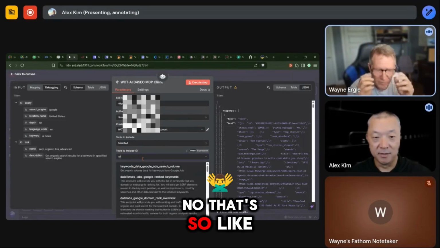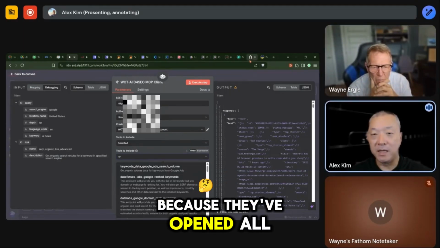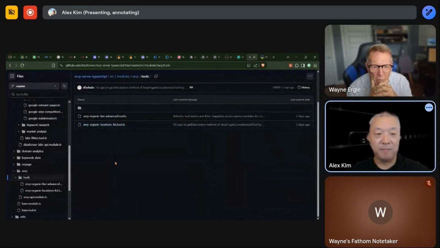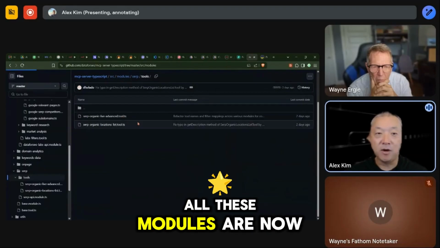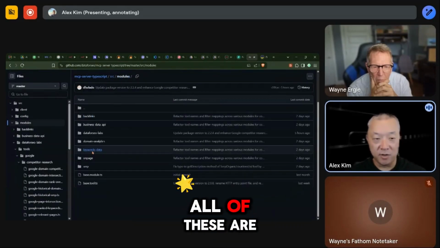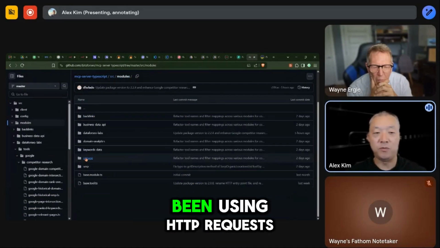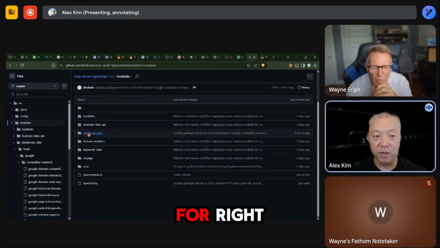Yeah, that makes sense, because they've opened all of this up, and consider that all of these modules are what we would have been using HTTP requests for, right?